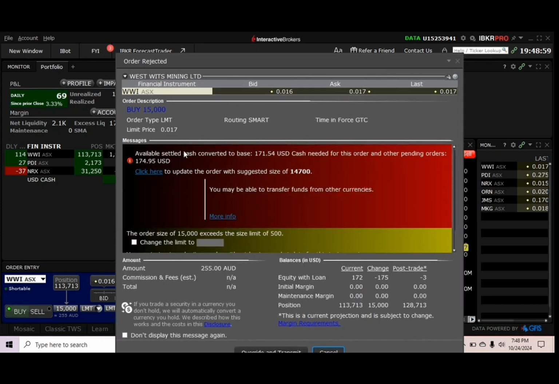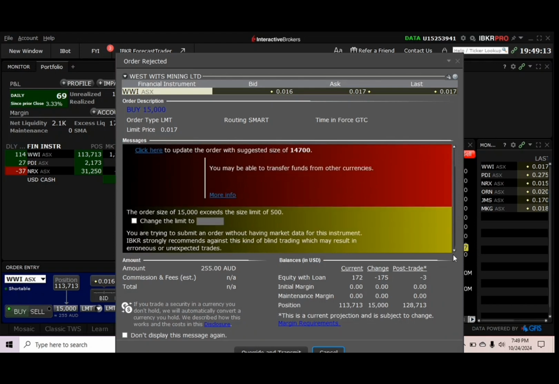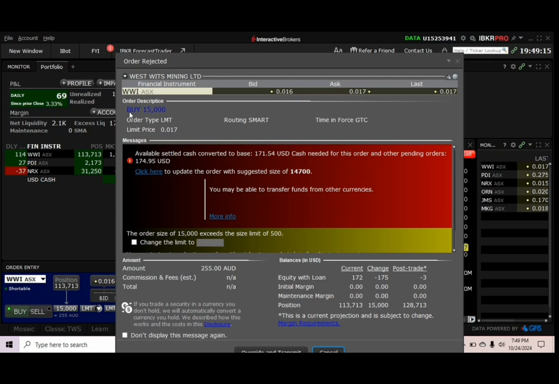You can see now here we have a buy order of 15,000 shares, but we currently have an amount of 255 US dollar, which is here. But there's a message here that says available settled cash converted to base. It's 171 US dollar. That's the amount of cash that I have available. Cash needed for this order and other pending orders is 174 US dollar. So you can see I am short by around 3 US dollar here.